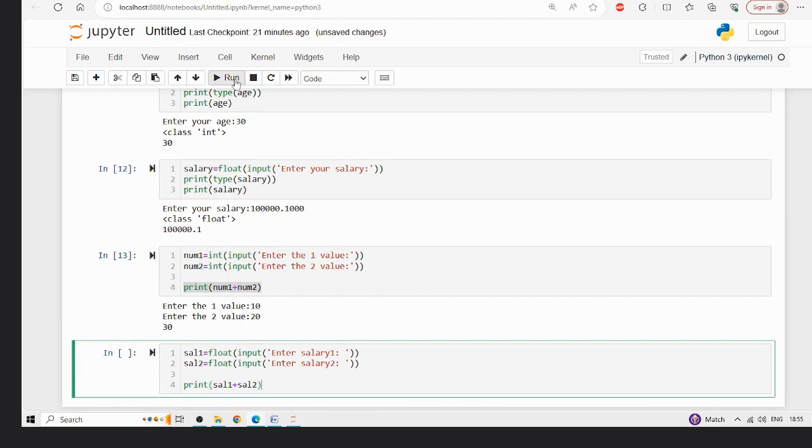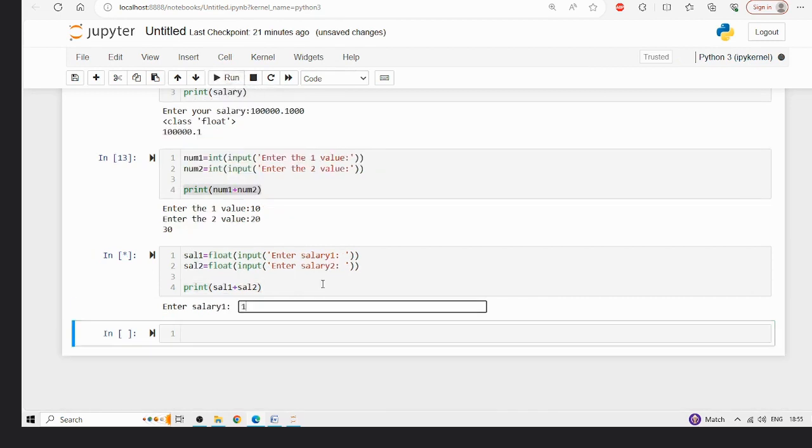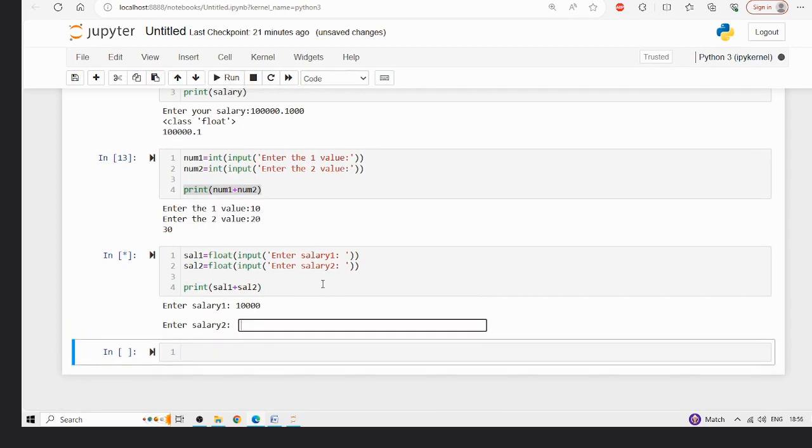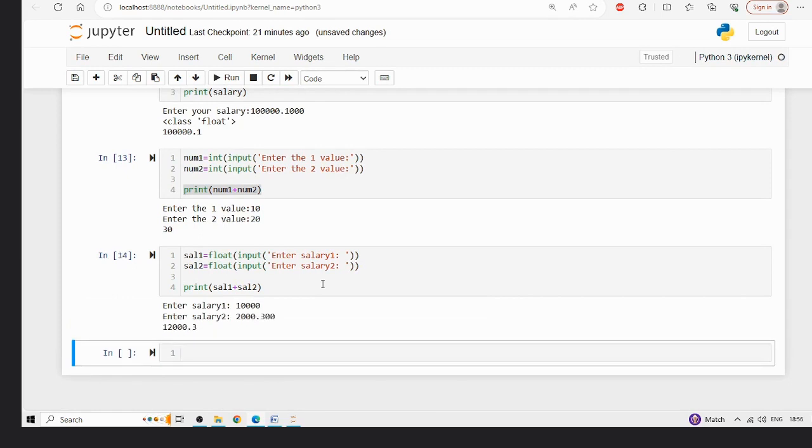Okay, I'm running. Salary 1 is 10,000, salary 2 is 2,000 plus 300. We got 12,000.3.